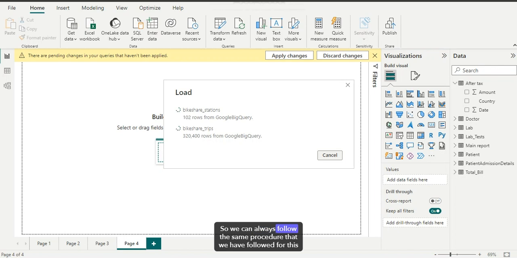So we can always follow the same procedure that we have followed for this publicly available data set that is already present in Google BigQuery. For example, if you have created a database in Google BigQuery for any of your projects, you can follow the same procedure to import the data from Google BigQuery into Power BI, perform the required analysis on it, and create a dashboard for business intelligence.